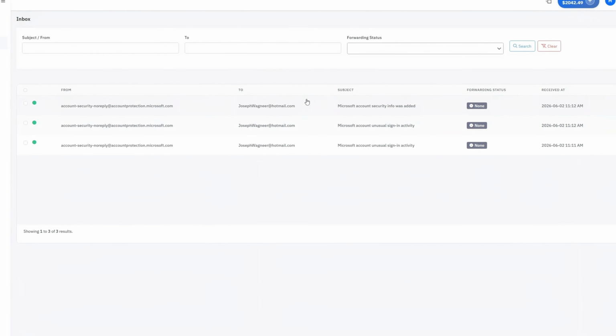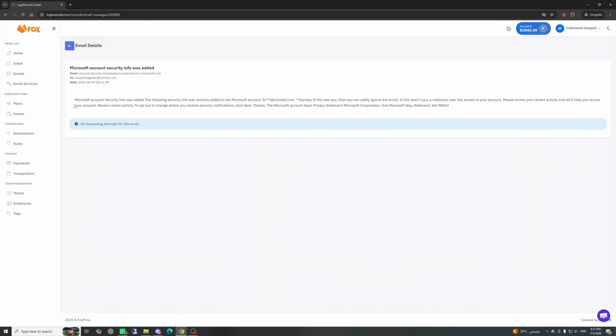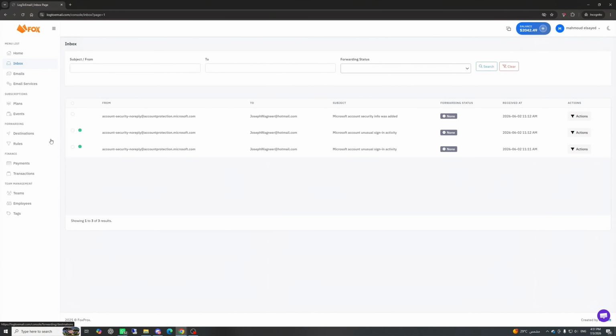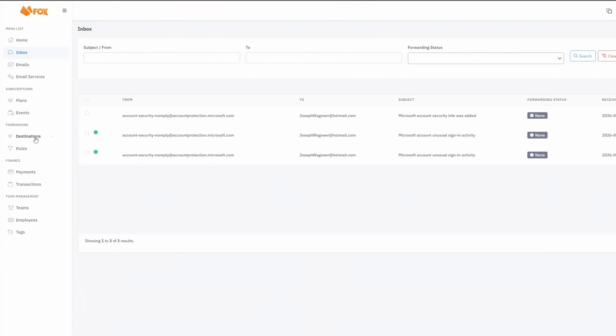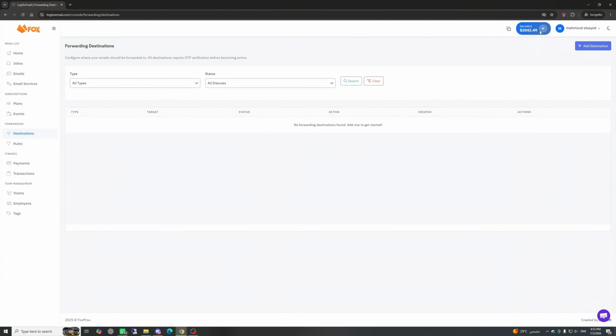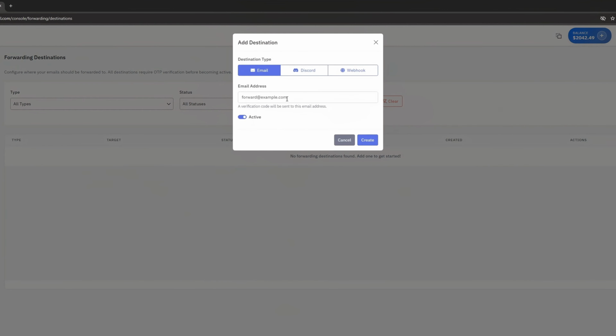For example, this is an email coming from so-and-so to your email, along with the subject, and you'll find all the email details. If you prefer not to open Log to Email and want to set up forwarding instead, the first thing you do is go to Destinations here. And from Destinations, you just start adding the email you want to forward to.